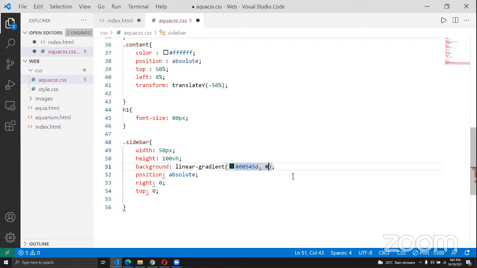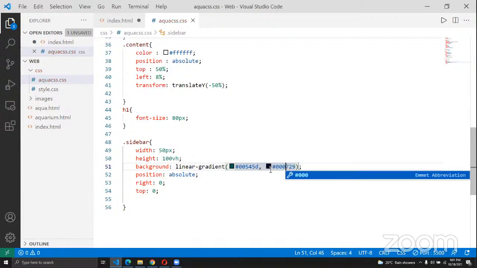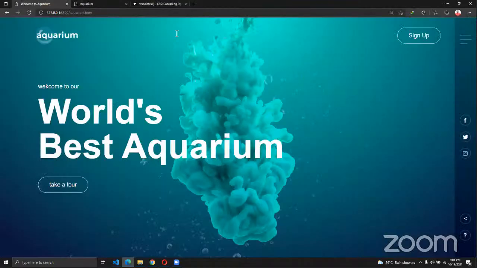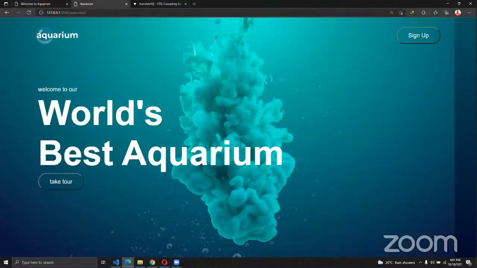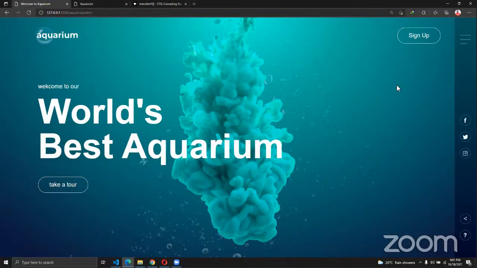Then another one is this. It is 00, then 729. Okay, this is a comma. Yeah, 3 zeros like that. Okay, let's see how it is looking. Yeah, now you can see it. So that is the linear gradient. It is taking a gradient of two colors. It changes from this color to another one. So we're very close to this.